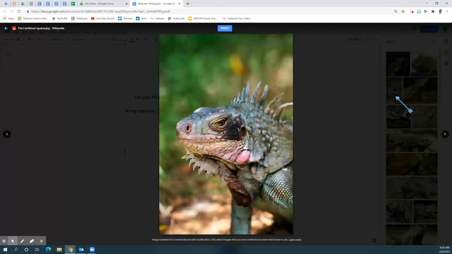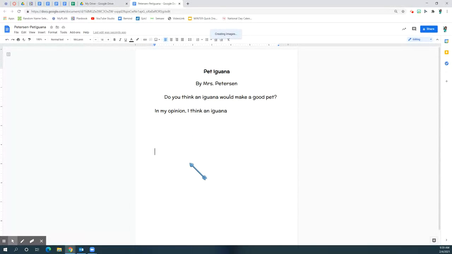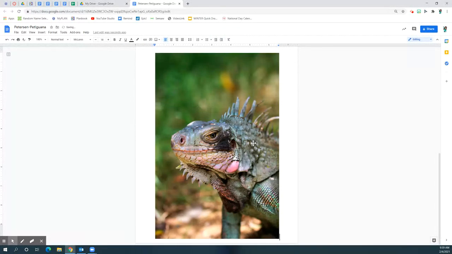I'd click on it. It might pop up like this. So I can press Insert up here, or it might just show up down here. So either way is fine. Just make sure you press Insert, and then it'll show up for me.